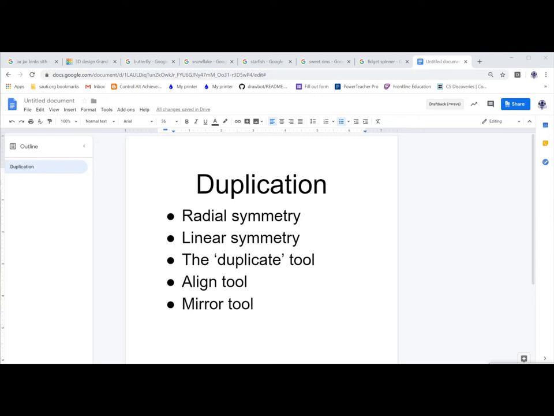In today's lesson, we are going to talk about the various ways we can duplicate an object and make some neat effects. We're going to learn about radial symmetry, how to make it in Tinkercad. We're going to learn about linear symmetry, what it is, and one way to make it in Tinkercad. We're going to be using the duplicate tool a lot today.